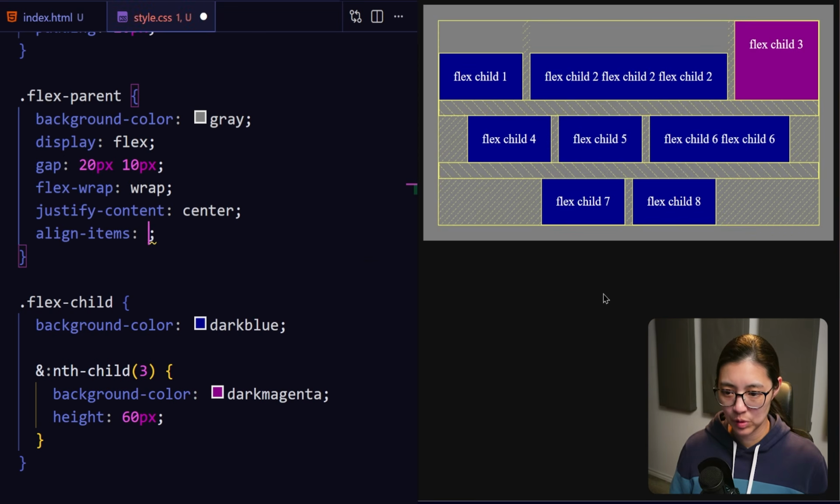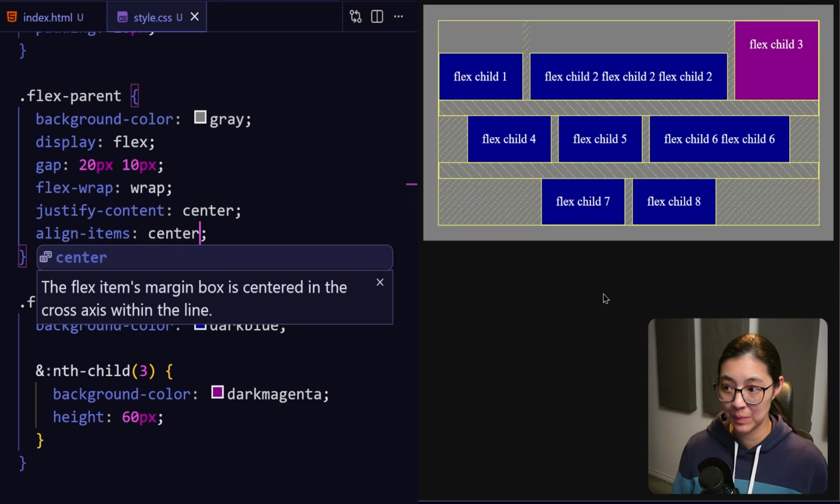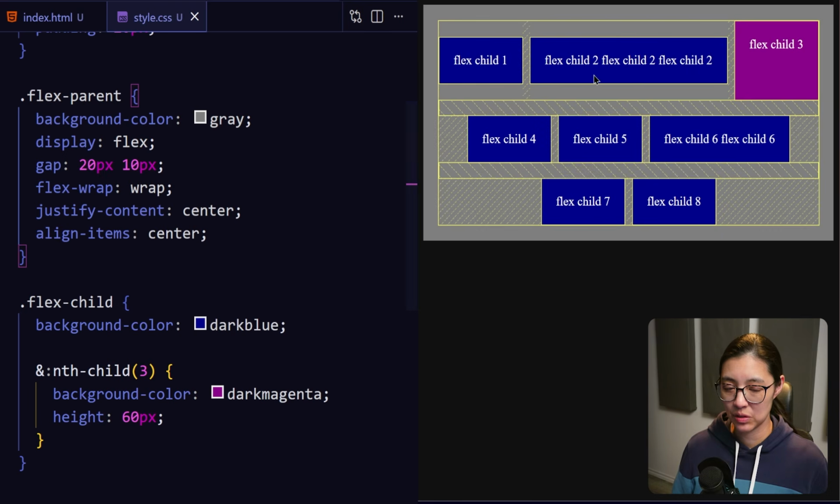And of course, what most people like to do is to use align items center to vertically center the flex child items. Now, the reason that this is called align items is because it aligns all the child items individually within their own space, as you can see here.